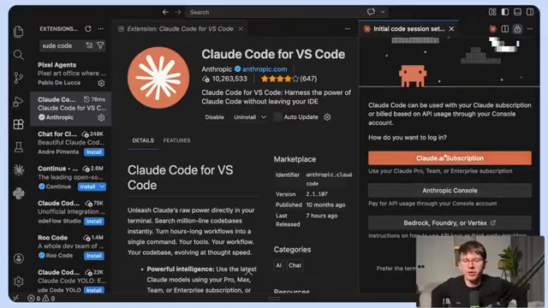Now, bear in mind that if you use the API usage, which is the Anthropic console, you will end up paying a lot more in the long run, just because the usage is going to increase by a lot, especially when you use Claude Code, and you won't even realize it. That's the thing. So you can just press Claude.ai subscription.